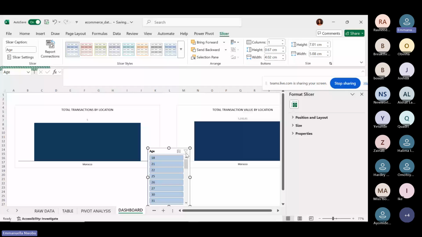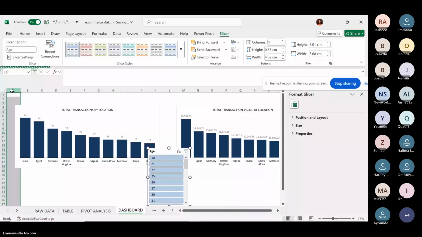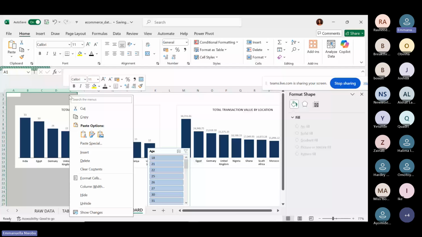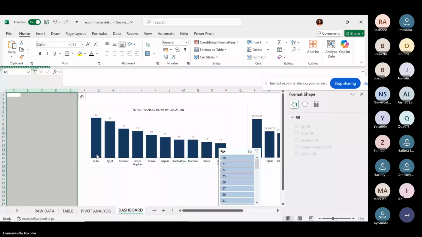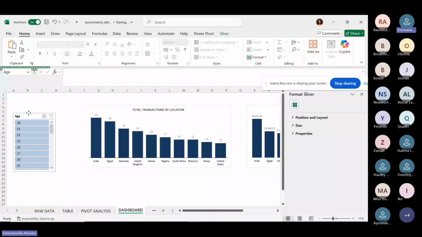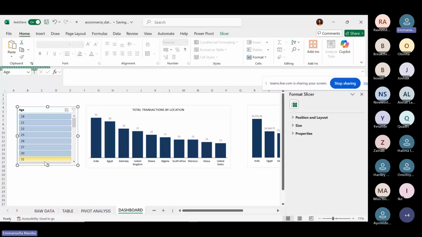Most times, where do you put your slicer? You can decide to put your slicer at the top here. For me, I love to put mine here. All right. So now, what are the ways you can format your slicer?